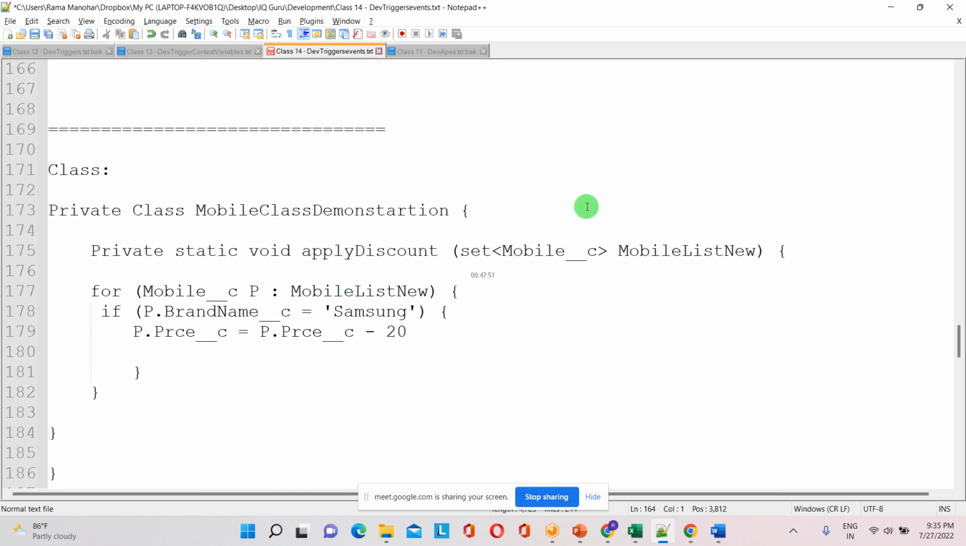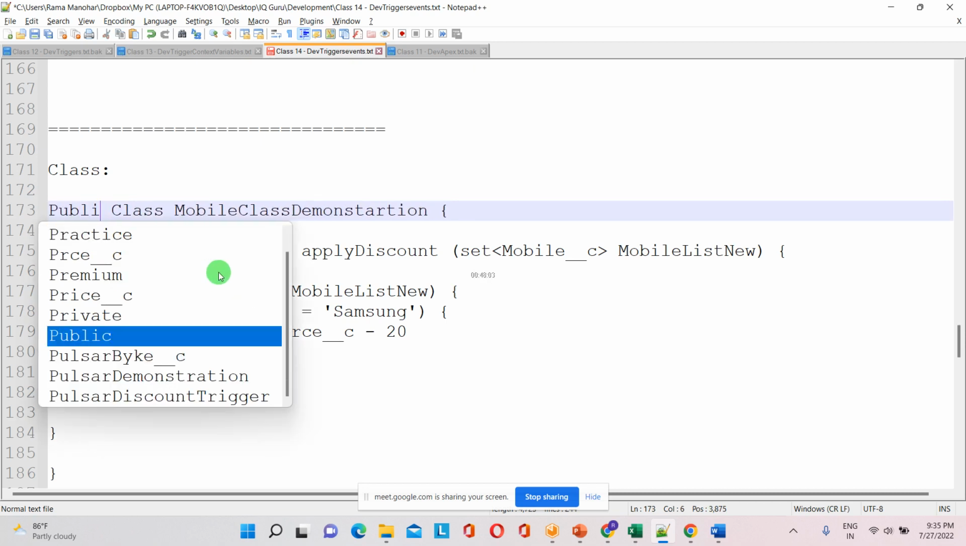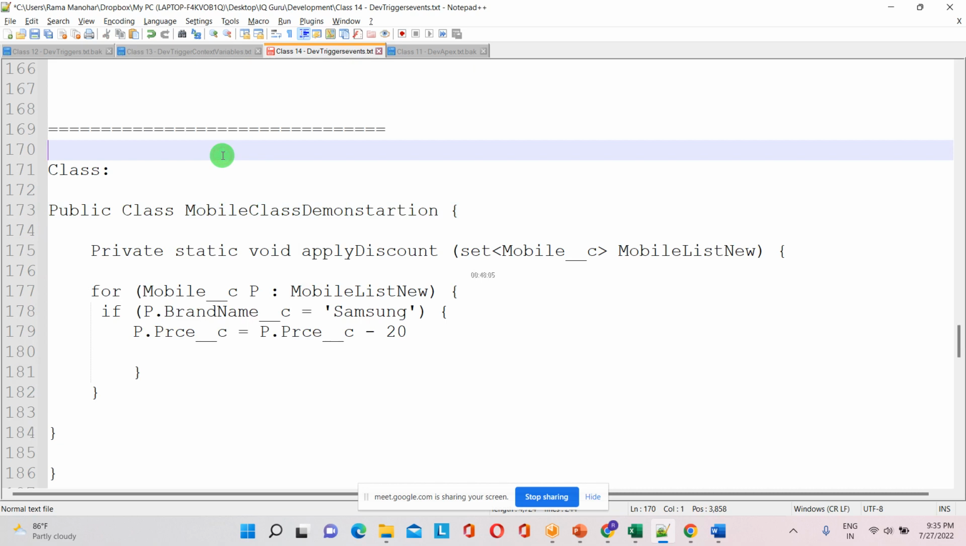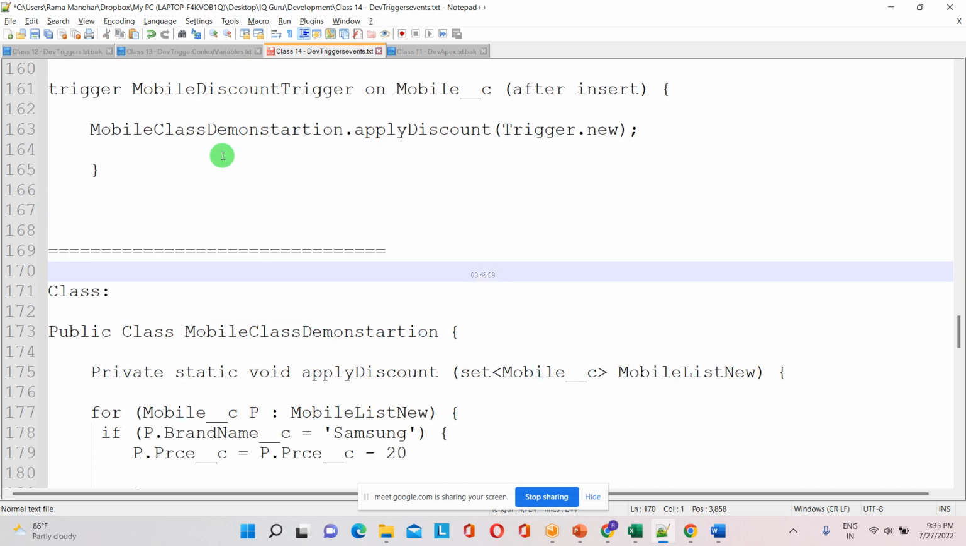So here in the first line, is there any mistake? Public. Yes. The class should always be public. Okay. Next. Private static void apply. Set, bro. We need a set, I mean unique. Yes, a set we won't use.